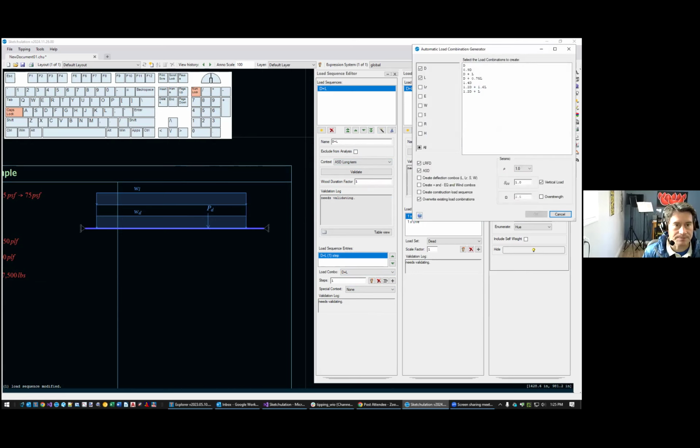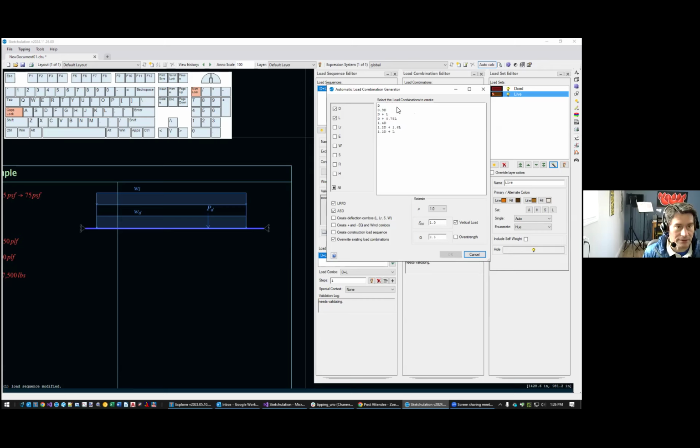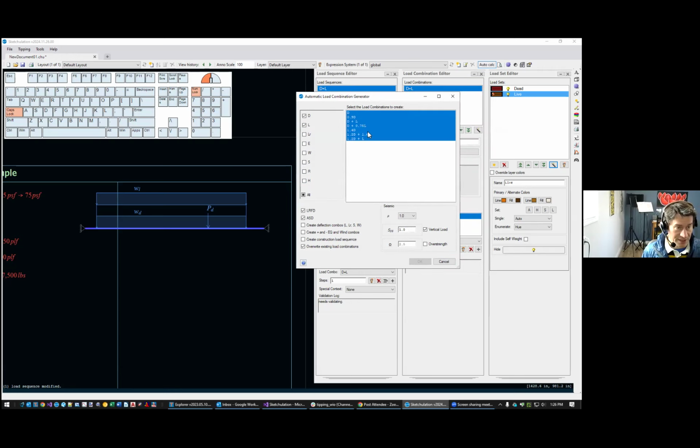I can click that, and we have an automatic load combination generator here. On the left, you would click the various load sets that you have in your analysis, and then on the right, you'll select the load combinations that you want to use. So if I, for example, add E, then all the earthquake load combinations get added. There are options down here on the bottom. Do you want LRFD and ASD or just LRFD? You can add deflection only combinations like just live load, for example, or snow or wind. You can decide whether you want plus and minus earthquake and wind combinations.